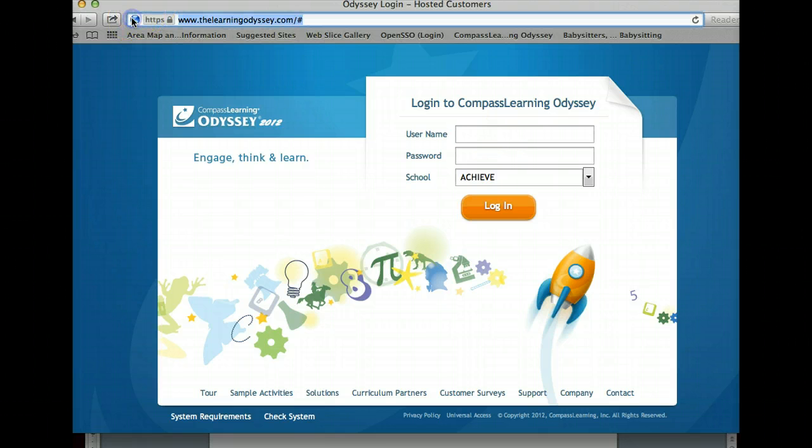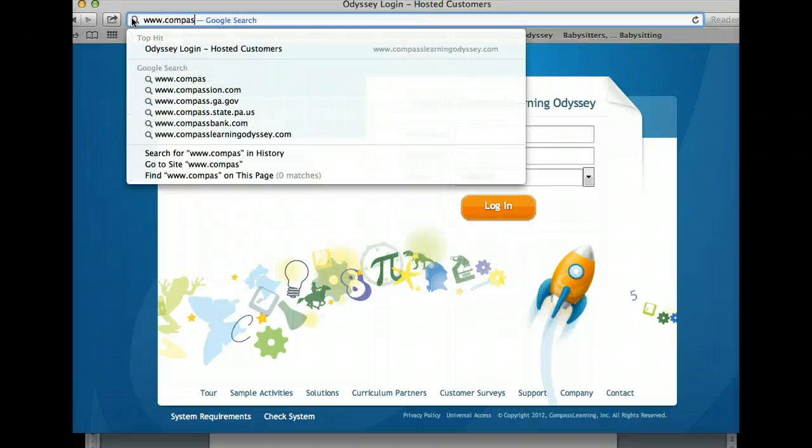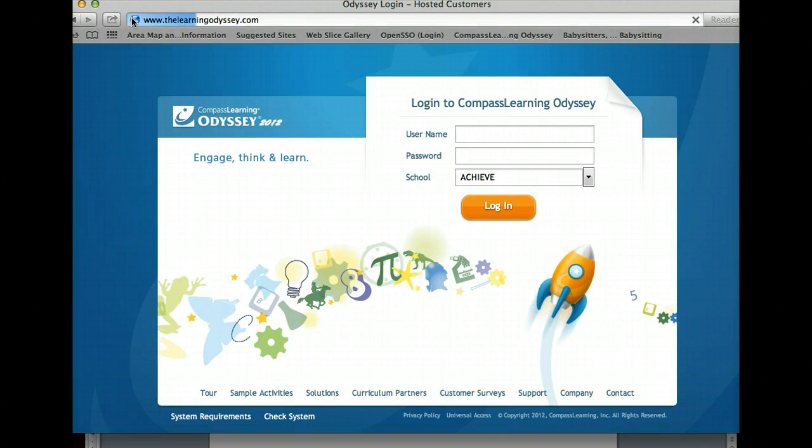The other way is to literally type in the Odyssey link, which is www.compasslearningodyssey.com. And of course, it brings you to the exact same website, just two different ways to do it. Once you have this website up, go ahead and bookmark it so that you don't have to type it in or do the workaround every single time. It's just going to make life a little bit easier.